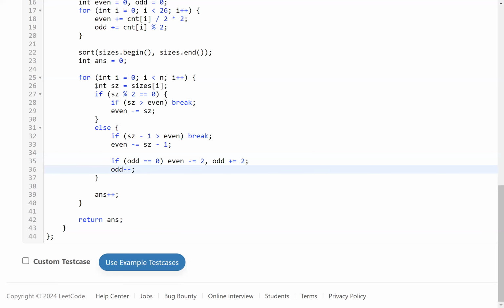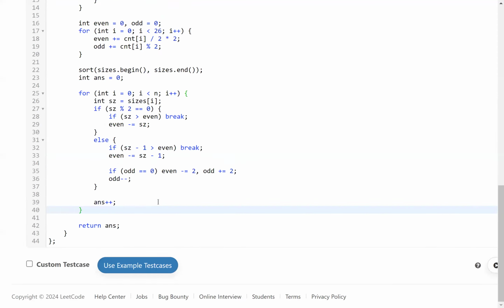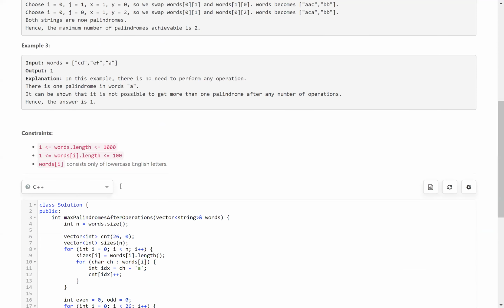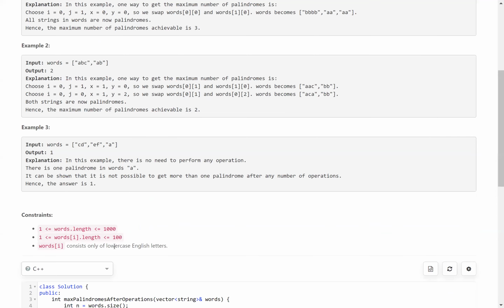And at the end, if you did not go across any of these break conditions, you would have come up to this place, answer plus plus, that's good, and return the answer. So that's it for this problem. I hope that this one is clear.